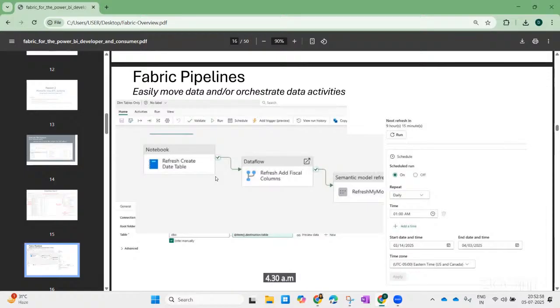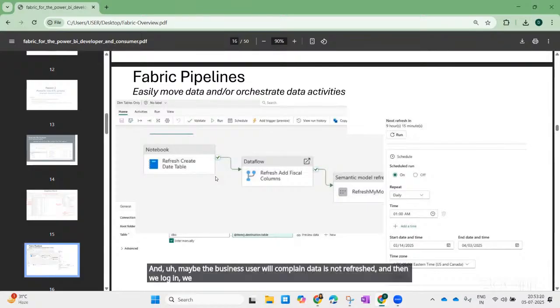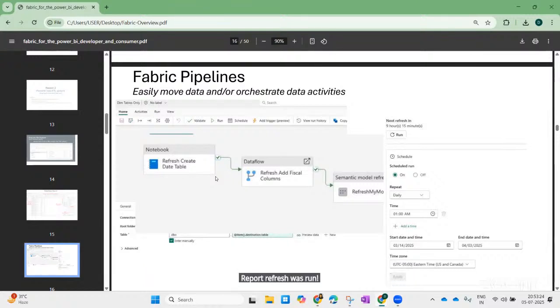I will refresh my report. But suppose the data processing took time and our ETL completed at 4:45 a.m. Our report already refreshed because we set 4:30 a.m. And maybe the business user will complain that data is not refreshed. And when we log in, we check: yes, my ETL was run, the report refresh was run. Then why is the data not there?